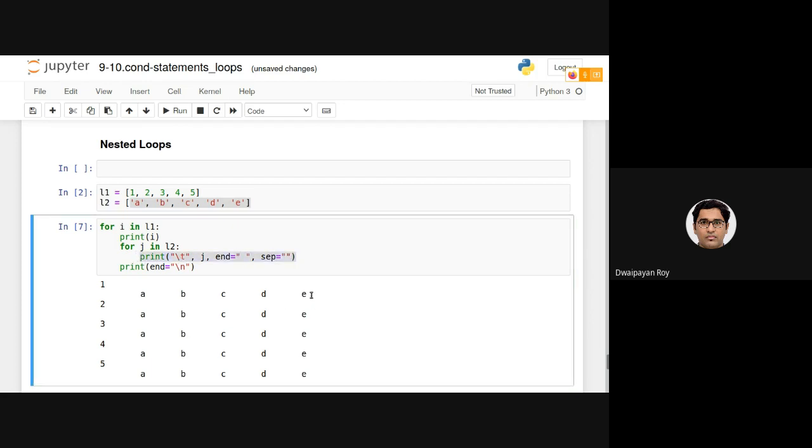Now I want to print the next value of the first list in the next line. So that's why I have this print statement, which is printing just a new line and taking this cursor from here to here. A way of applying nested loops.